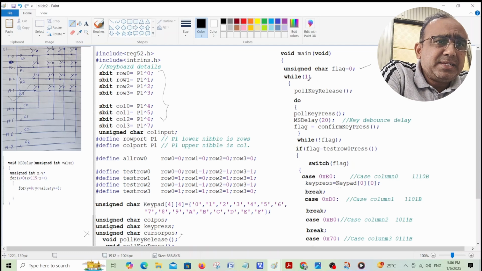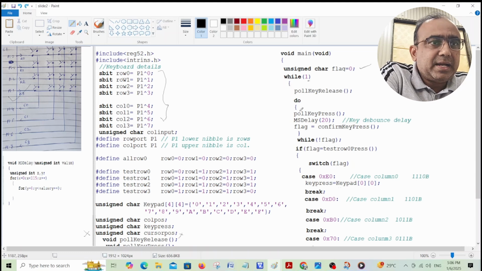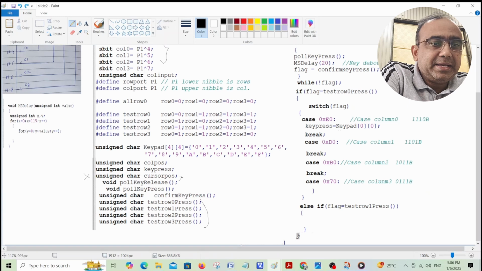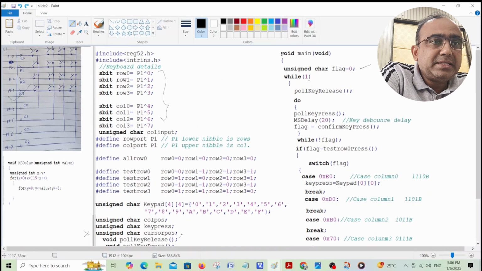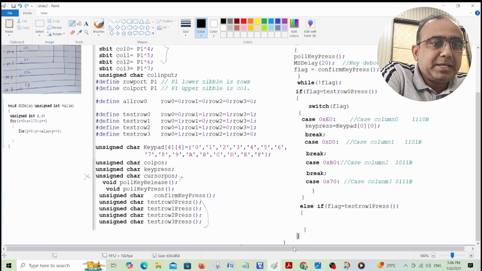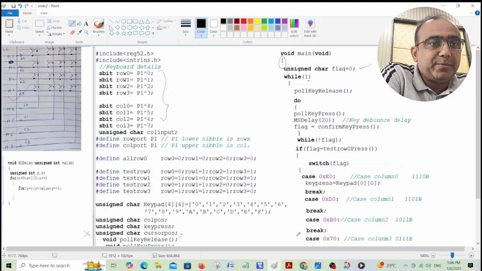Now this while(1) is an infinite loop. Suppose you want this program to run infinitely, continuously checking the user input and doing some process depending on if a key is pressed. So this while(1) starts here and ends here, suppose, and your main starts here and suppose main ends here. This is the end of main, and this is the end of while(1).